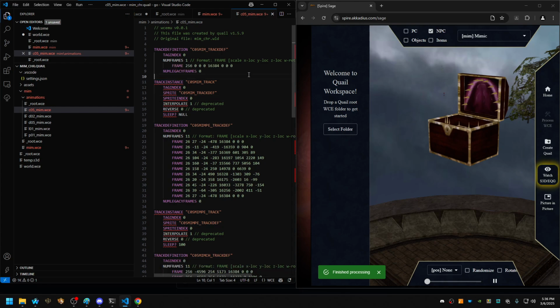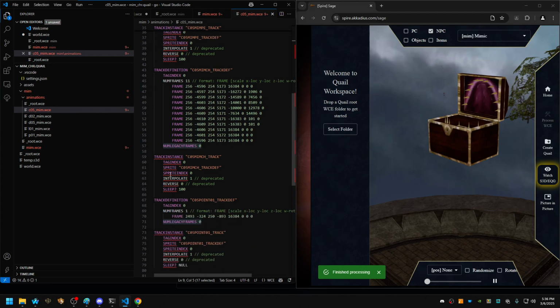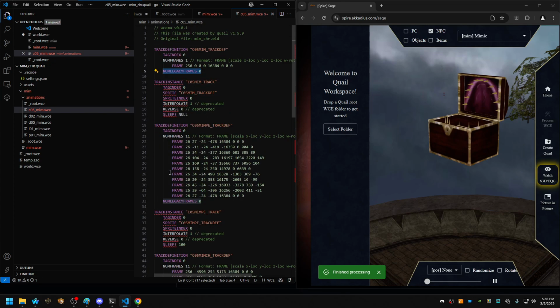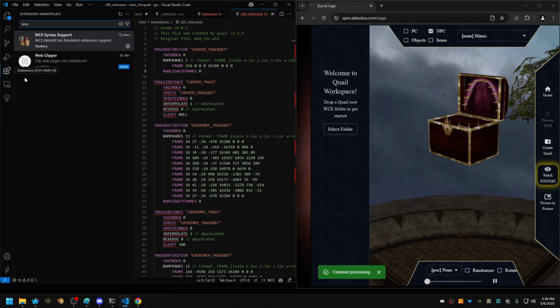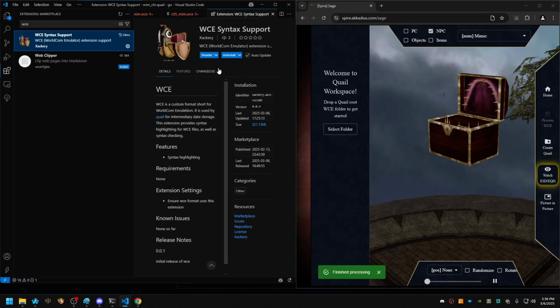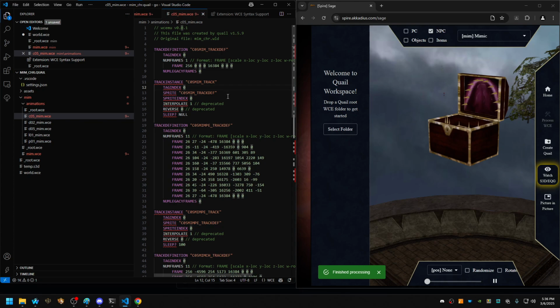Looks like track instance has an issue after legacy. Yeah, it's the number. If there's no entries, it causes track definition errors, and it just lingers. Anyways, very early. Try it out. Pretty much download Quail, use this extension, and look out for new updates and enjoy.